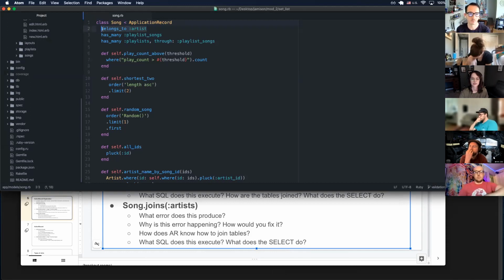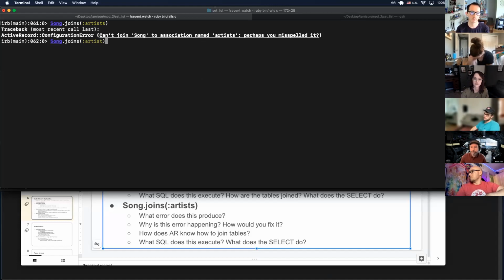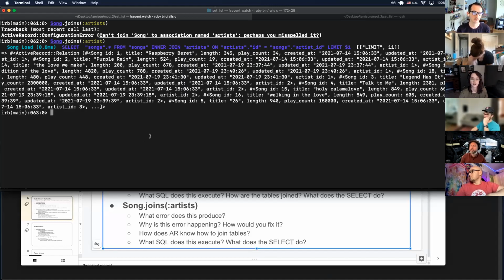Belongs to artist, singular. So we have an artists table that is pluralized because it's a table, but our association is singular because a song can only belong to one artist, exactly like you were saying, Antonio. So if I do this, I get back something very similar to the artist joins songs, except now it is modeling these as song objects because I started with the song model for my query.